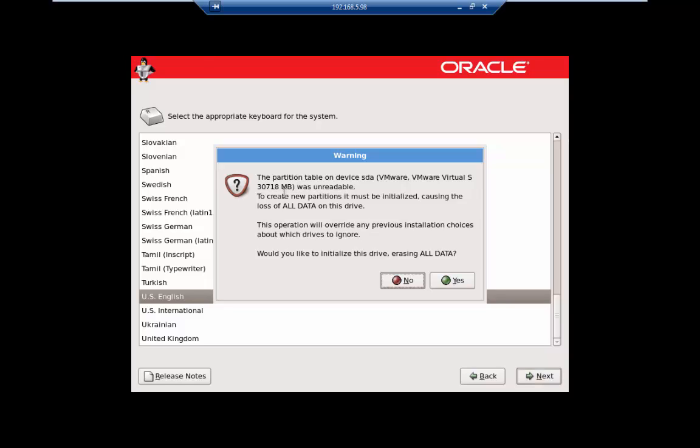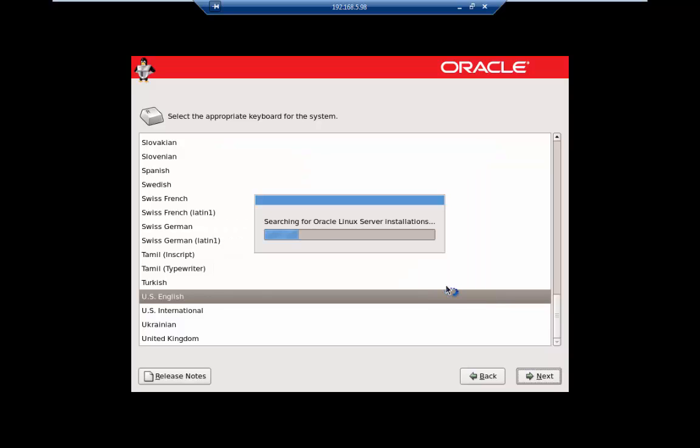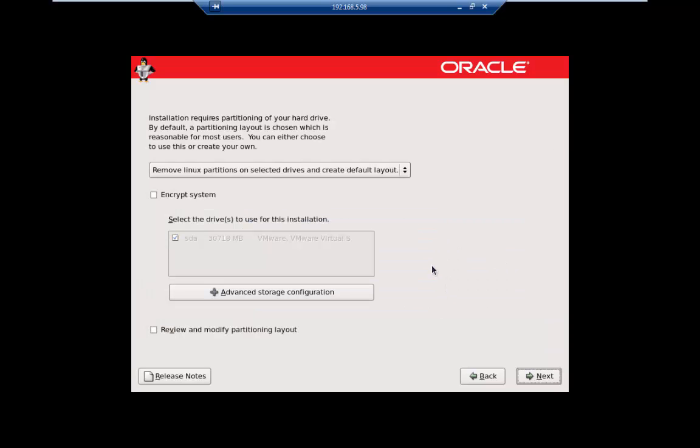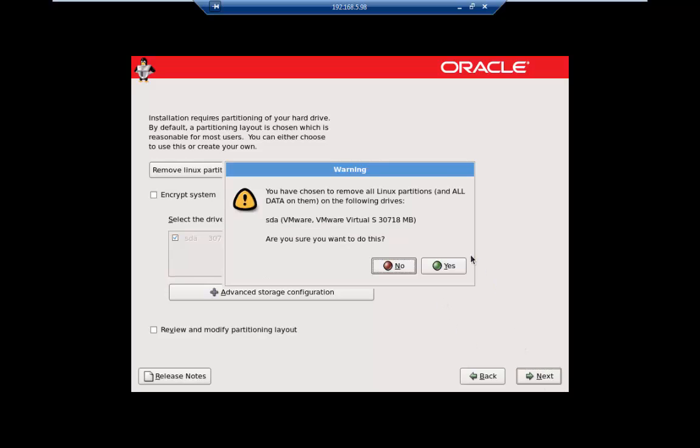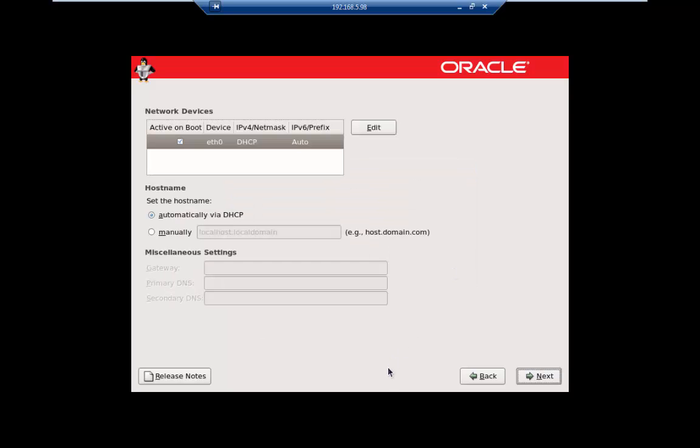Now, don't be afraid. This will not affect your Windows machine. This is going to format the 30 gig hard drive that we gave it. It's going to format it to the Unix format. Here, we can go ahead and create partitions and manage the partition, but we're going to leave it as default. The default is okay. Go ahead, yes.